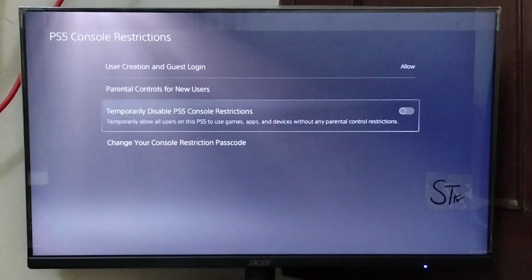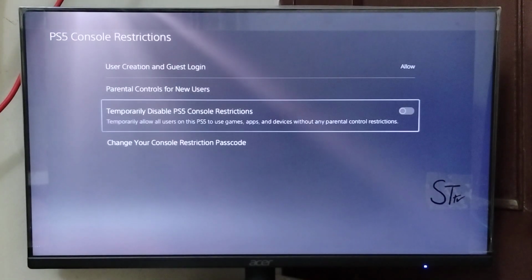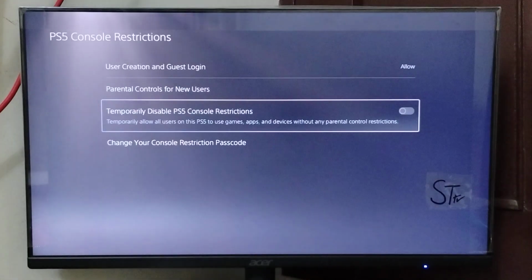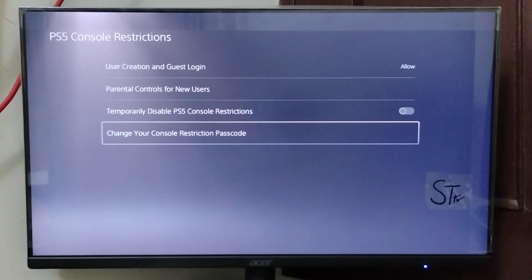So from here you can also change all of these settings, like temporary disable PS5 console restrictions, or you can also change your console restriction passcode.